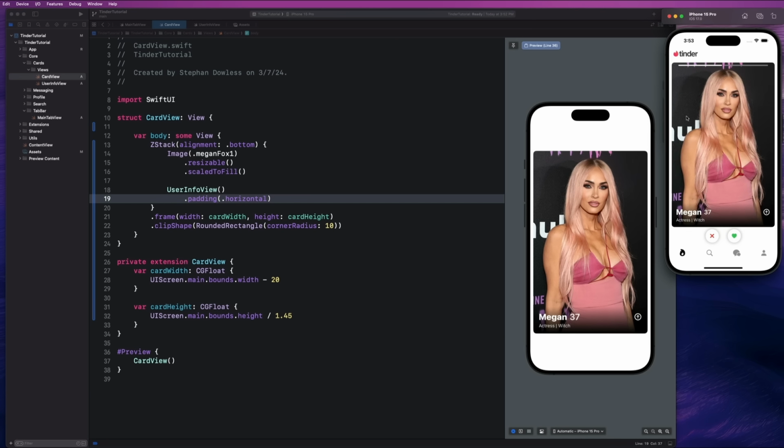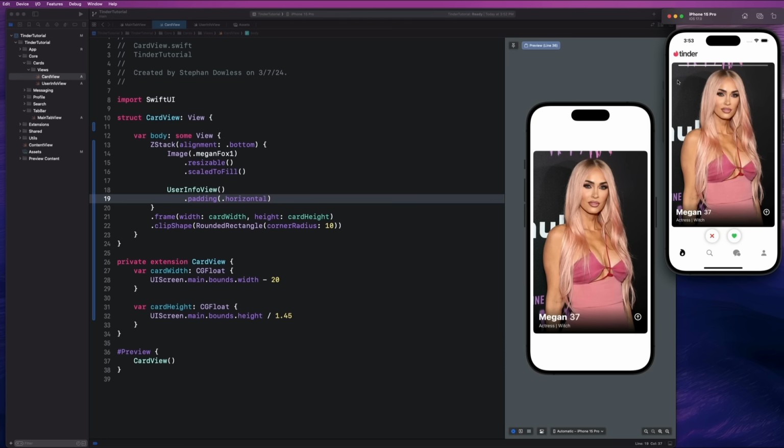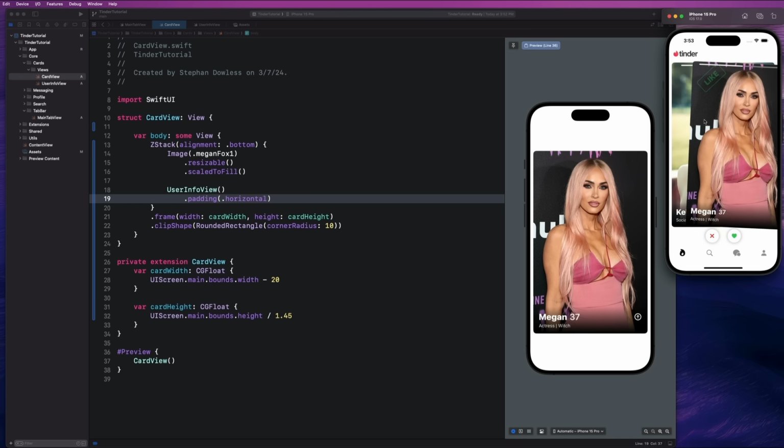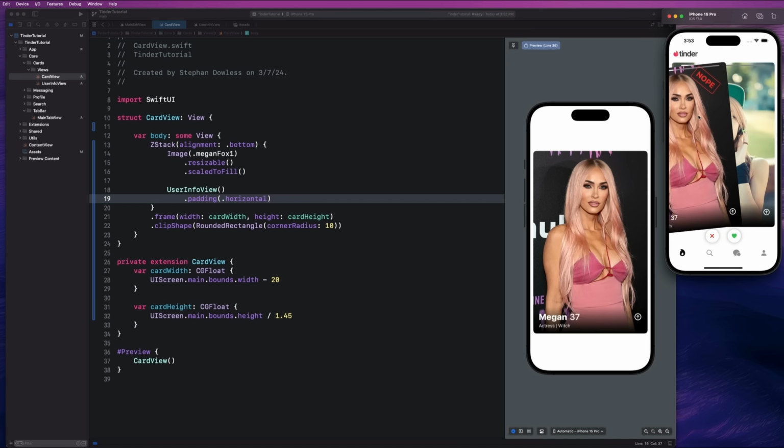So once I start dragging right, it's going to start transitioning to the right and rotating as we see there. And then we're going to bring that image into view. And it's going to come more and more into view the farther right we get. And it's going to be the same thing as we swipe left.